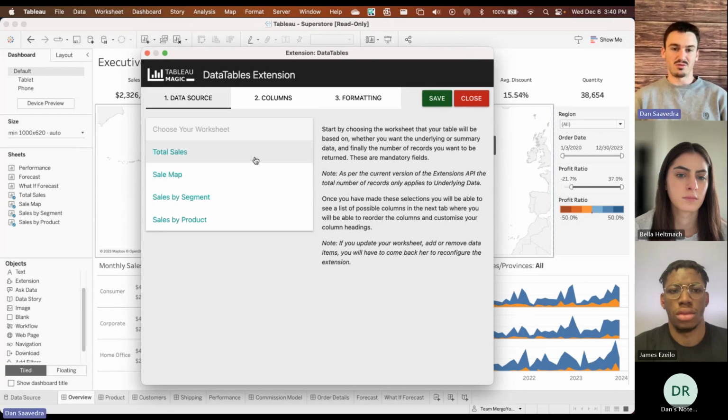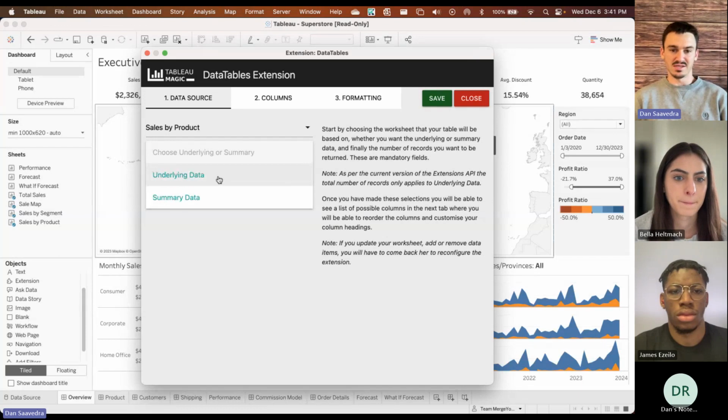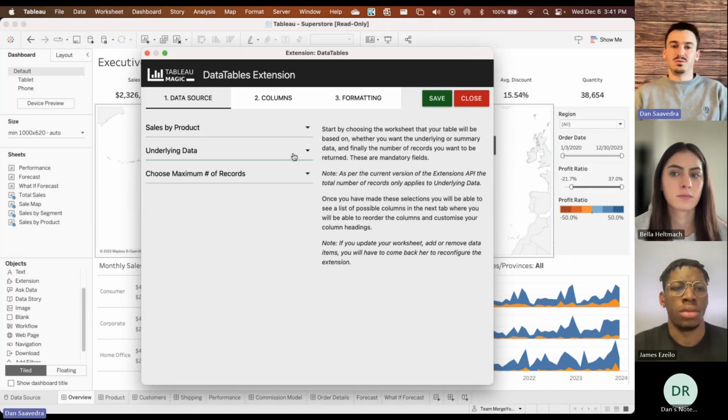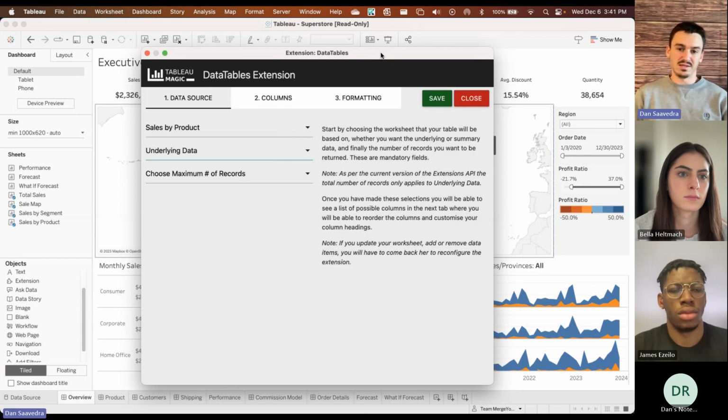And basically it'll let you walk through here and just choose different options. So you choose the worksheet to start, like sales by product. You can do underlying data or summary. Underlying data for tables is usually better, because most of the time if people are asking for tables where you would need an extension, they're going to be looking at all the detailed data. I think that personally, with summarized data, you can build better tables inside of Tableau rather than using an extension, but that's just preference.